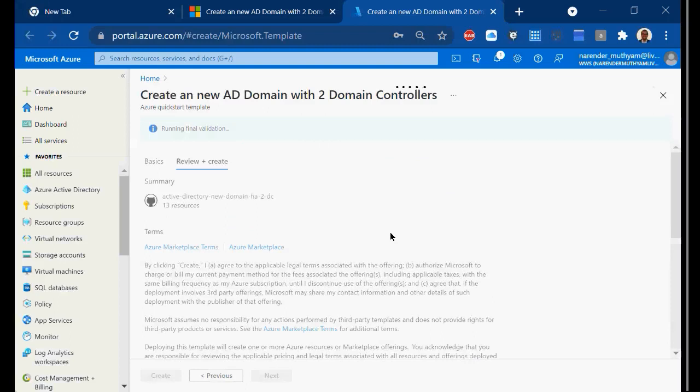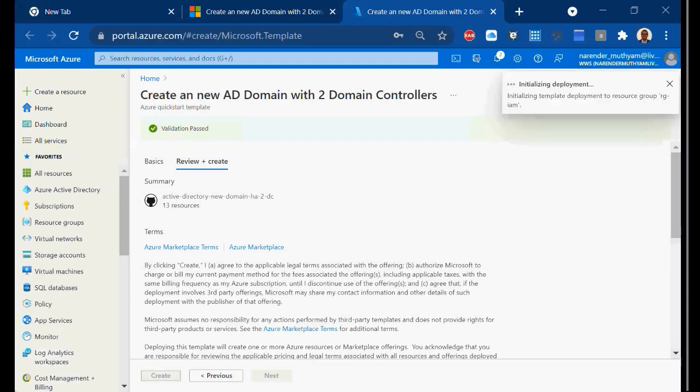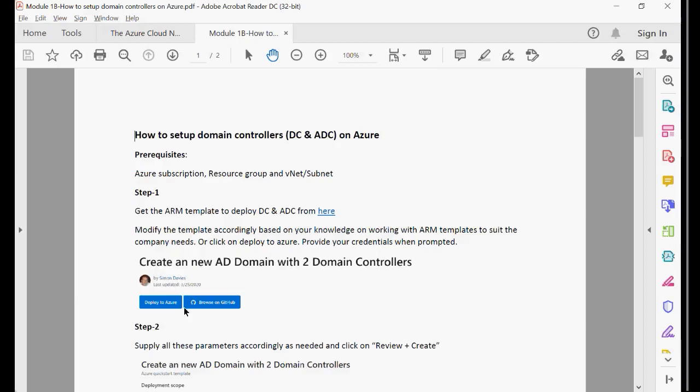It will take around 20 minutes. So while it gets created, we'll talk about other aspects. All right. Click on create. Everything is clearly mentioned here. Nothing to worry about. The only thing is you need to follow the instructions.